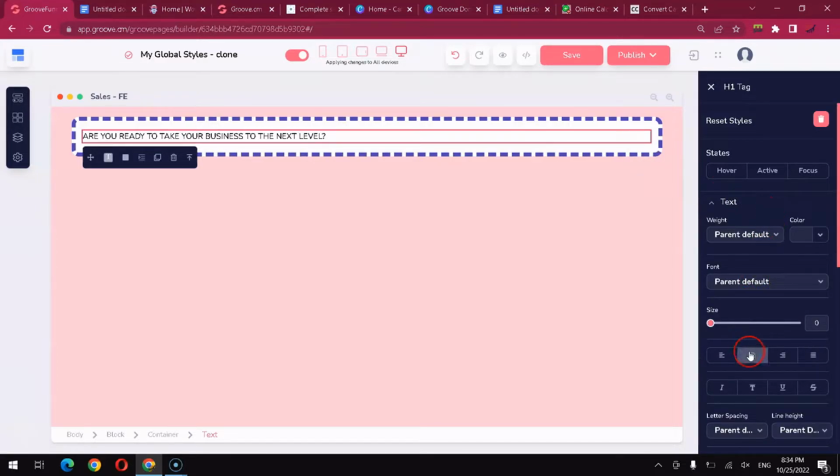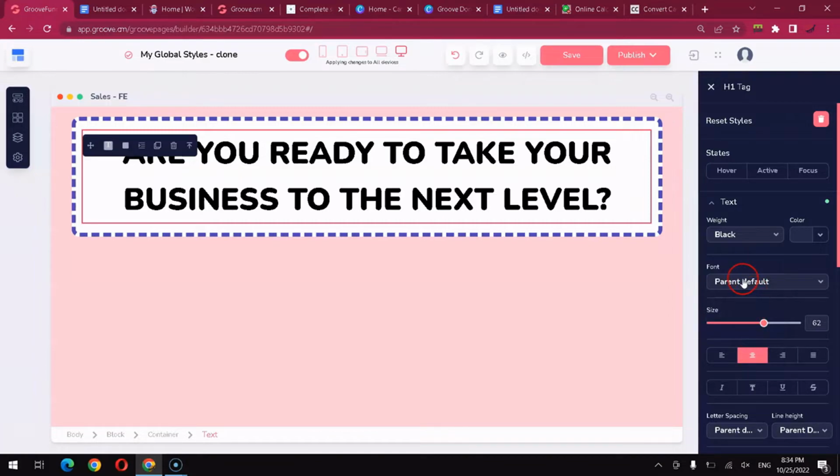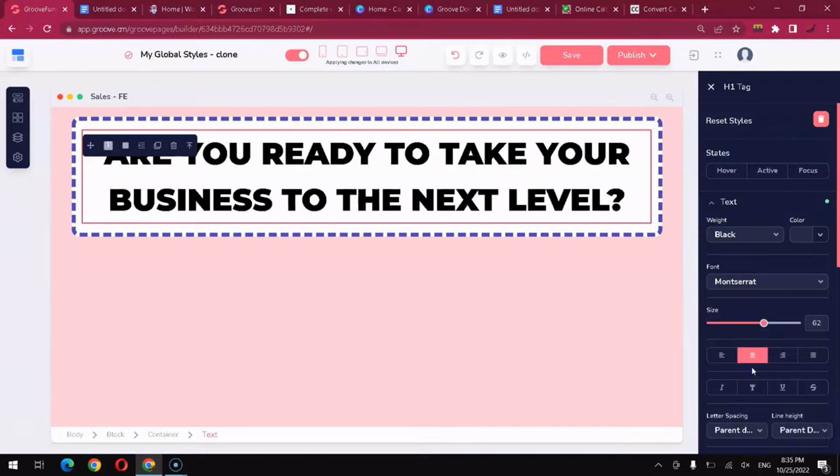So for example, I want to make this center. I want the font size to be 62, and the font weight is black. The font, I want this to be moderate, so let's find it. Here it is. Okay, it looks good in my opinion.